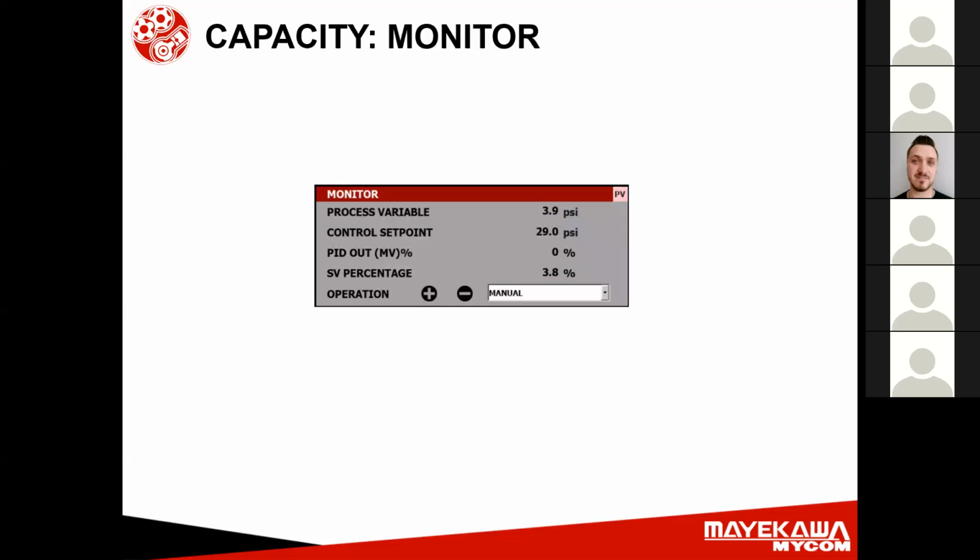In the monitor window, we have the process variable at the top. This is the value we are trying to control or process. We have the control set point, which is the target we want the process value to get to. We have the PID out, being the panel's calculation of slide valve percent to correct the error between the process value and control value. We have the slide valve percentage. And at the bottom, we have the operational mode selection.